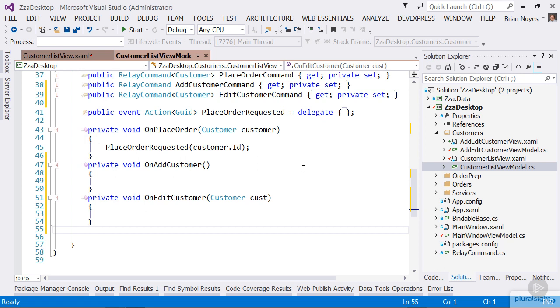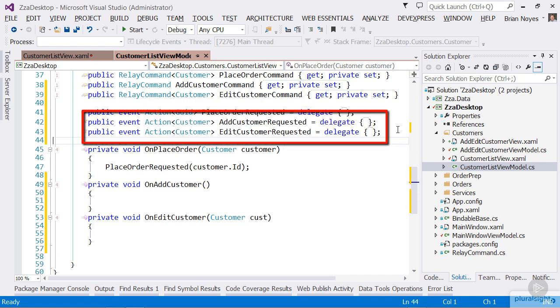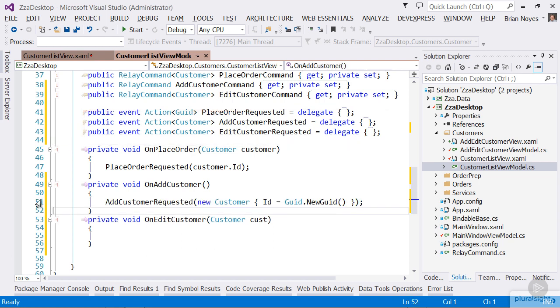Now, just like with place order, we need to cause navigation to occur from down inside the child view model. So the pattern we established is to raise an event to our parent view model. So we'll need 2 more events for that. So we add these 2 events, each of which will pass a customer, and now we just need to fire those from the command handlers below. For add customer, we'll just fire the event and pass in a new customer object, setting its ID to a new GUID. And for edit customer, we'll just fire the event passing in the customer that was passed to us through the command.